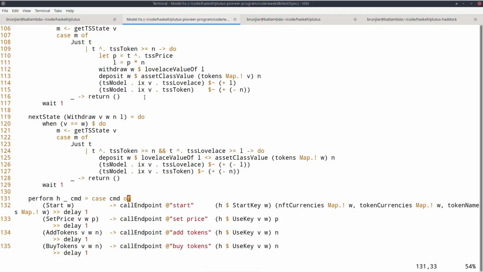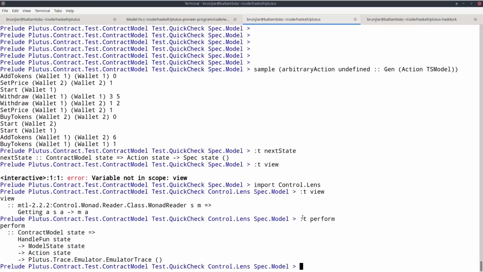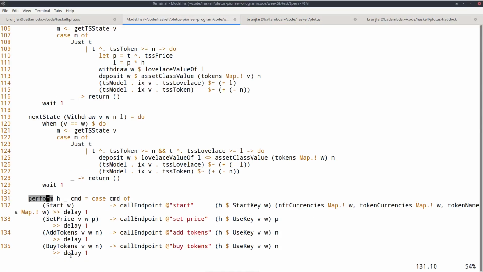And this link is provided by yet another method in this class that we have to implement, and that's the perform function. If we check the type of perform in the REPL, we see it takes something called handle fun state. I'll explain that in a moment. Then it takes the model state and it takes the action we are performing. And I don't need the model state in this example. The handle will give me access to the actual contract handles. So let's look at an example.